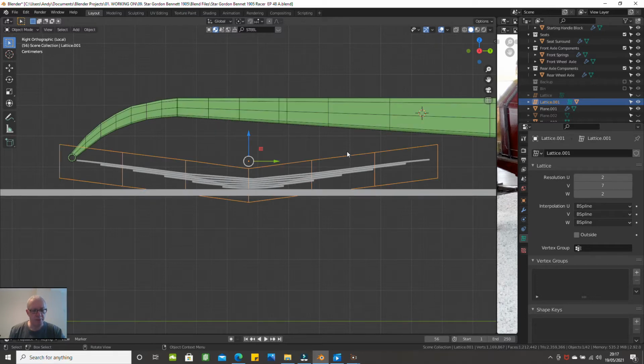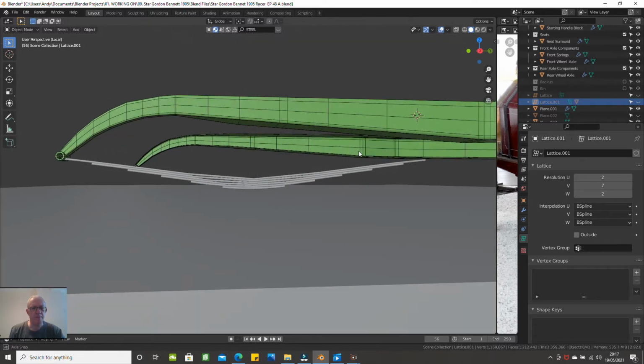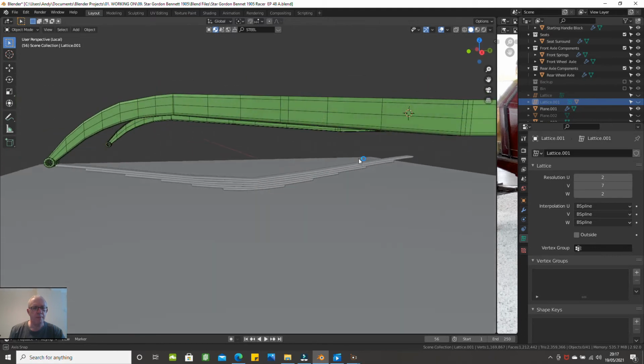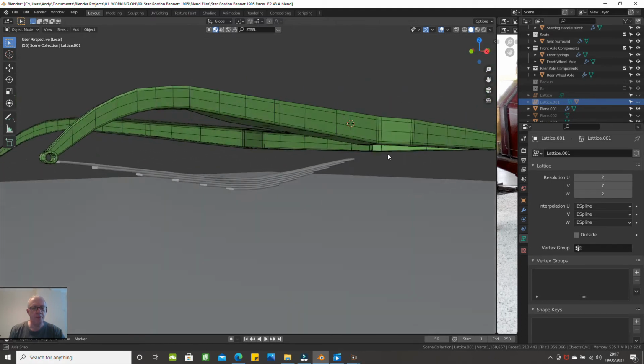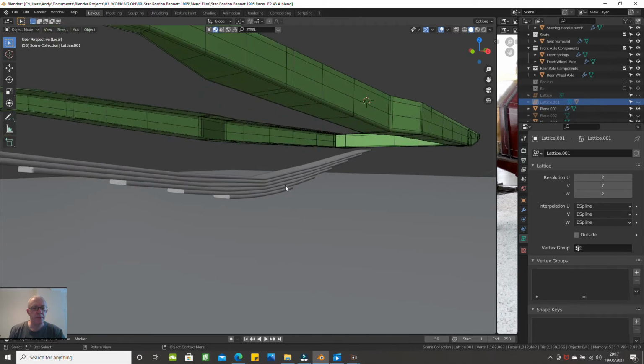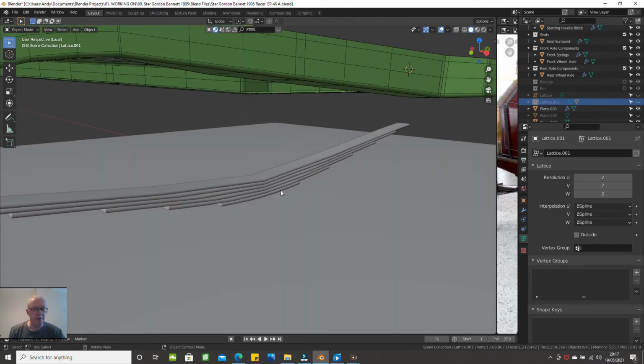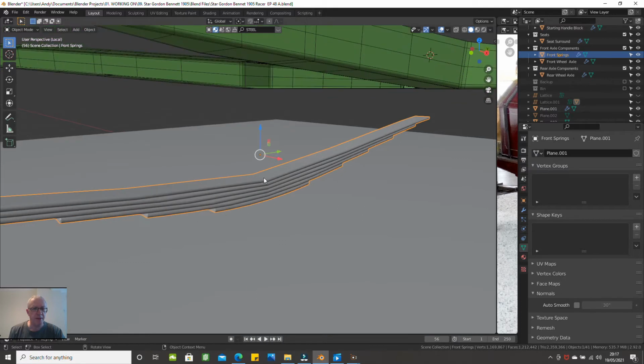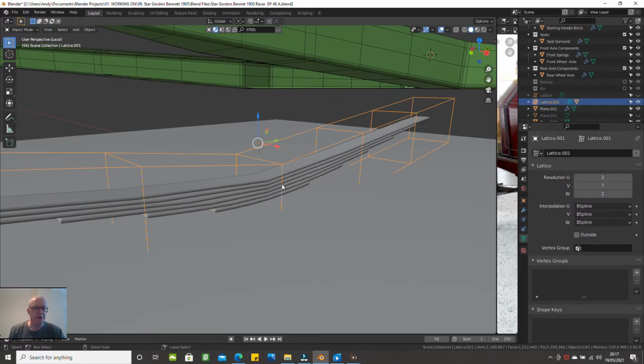So press tab, hide it. So that's cool. So that's probably a little bit too bent there by the looks of that. It's a bit trial and error, this is.